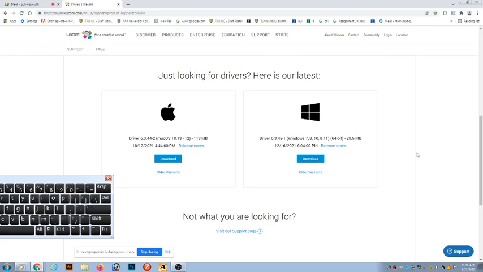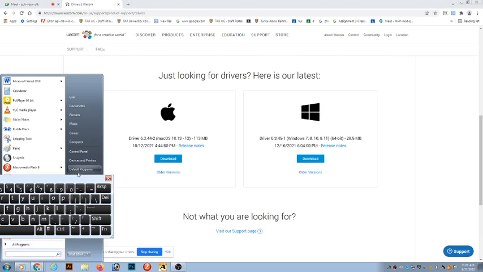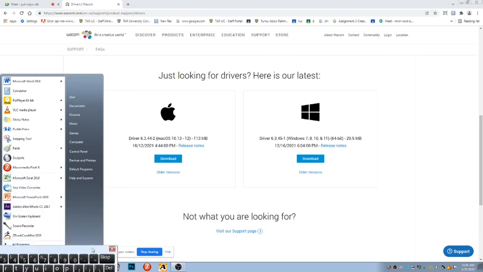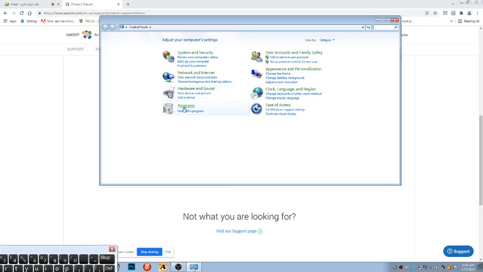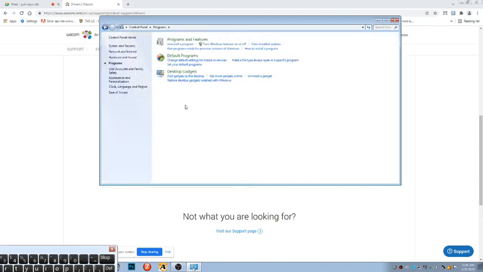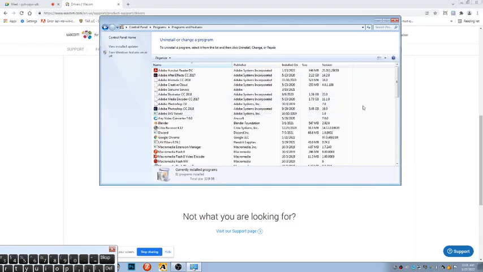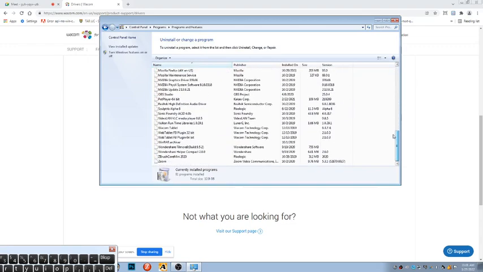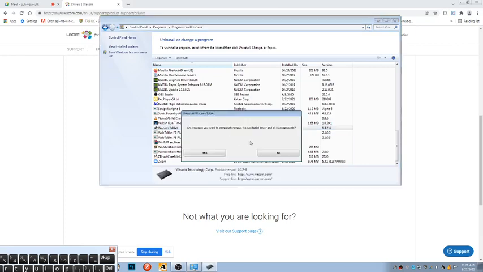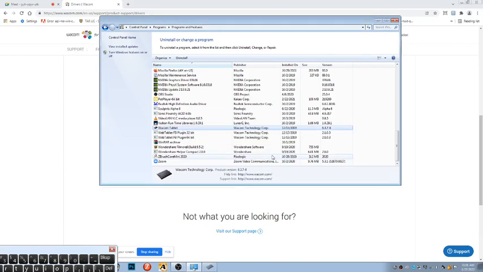When you plug into those USB ports, make sure it requires the drivers. When you go to control panel, programs, you must be able to have this Wacom tablet driver there, right? I'm using Wacom 2, this one. So make sure you install these drivers over here.